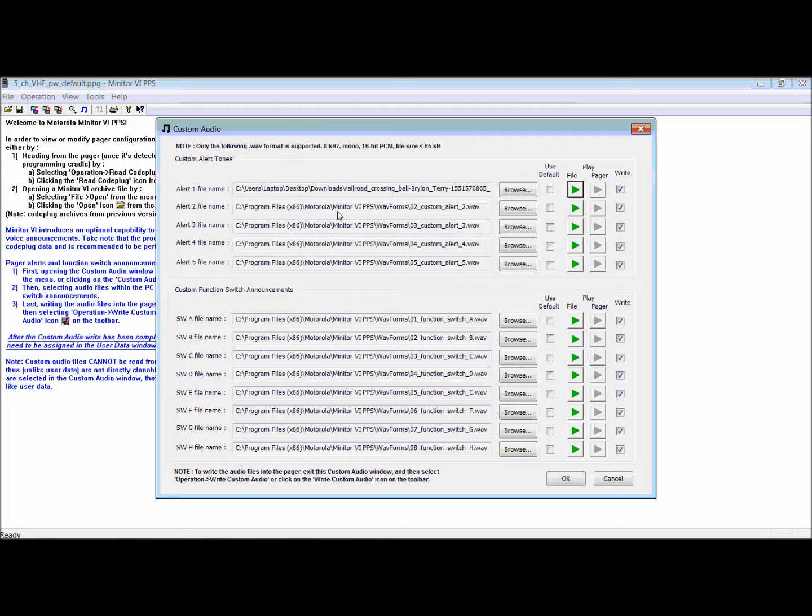If you have more than just this first one, you can write all the other custom audios that you have into the pager. In this case, these are all the default Motorola ones, and we don't really want to write these into the pager, so these can be unclicked.